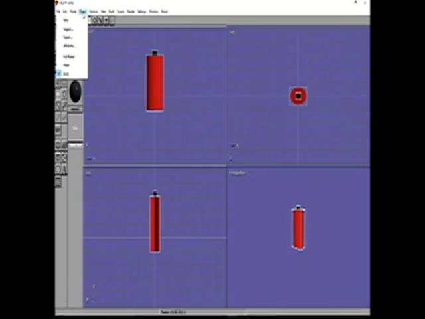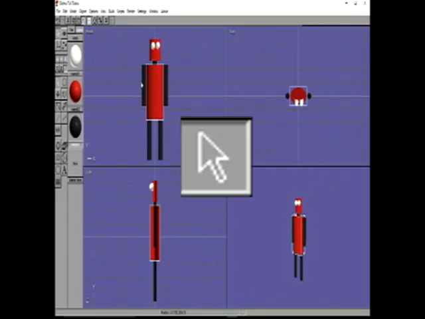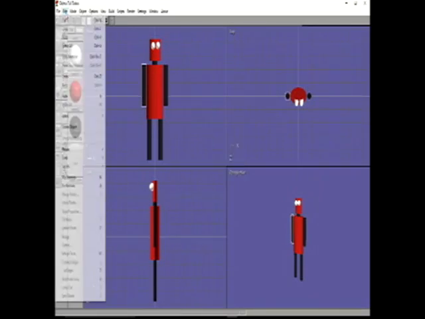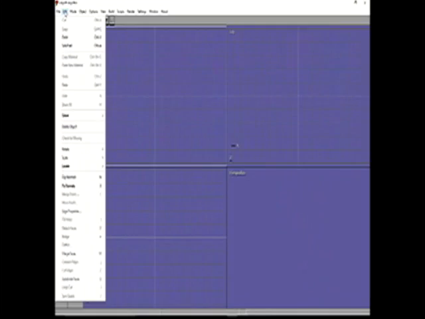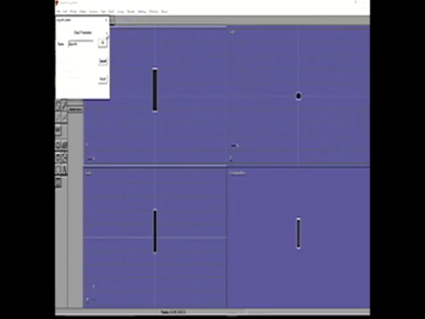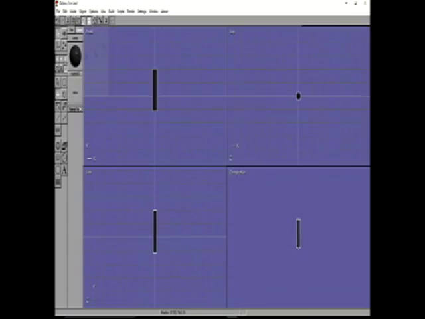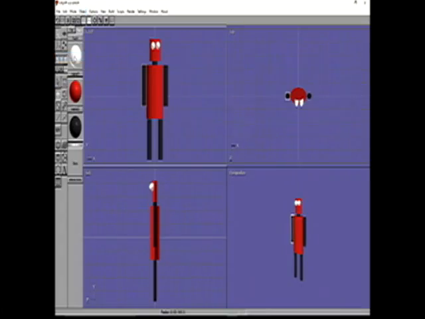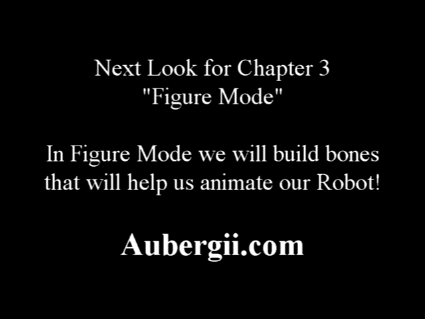And then go to Object and select Robot. Now get your Select arrow. Select an arm, go to Edit, Copy, Object, New, Edit, Paste. Use your Move tool to center it. Go to Settings, Object, change it to Arm, Space, Leg. We're going to use this for all arms and all legs. Then Object, Robot, and that's it. We're ready for figure mode. Go ahead and save it.